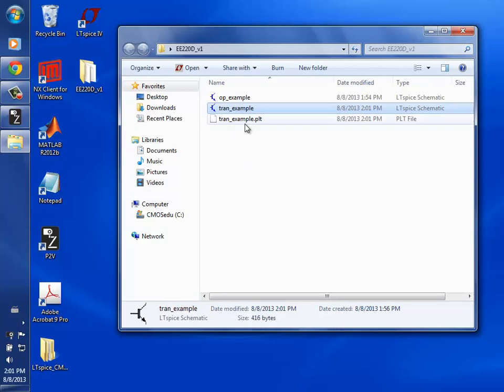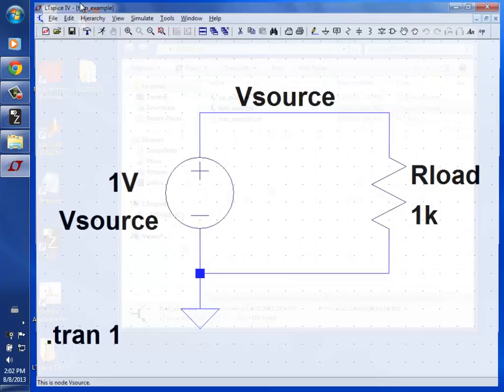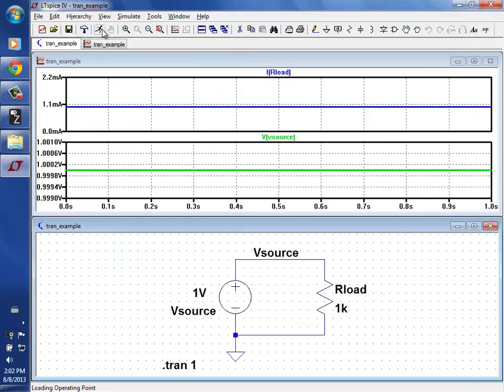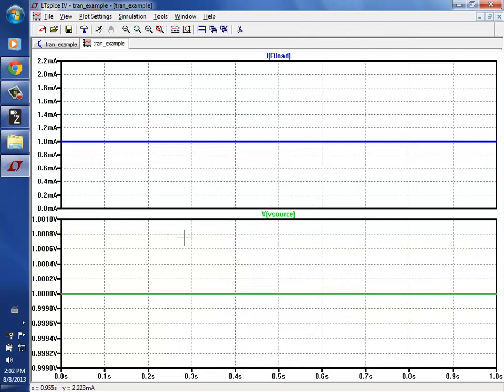I come down and now there's this PLT. This is plotting information, and it's used by LTspice to automatically plot stuff. So when I hit run, it all plots what I had before, and I can maximize, I can copy the bitmap.